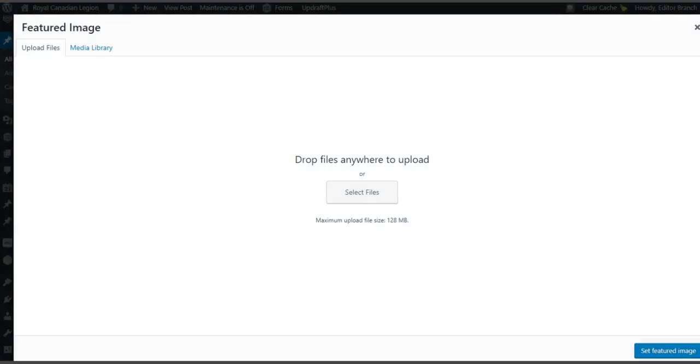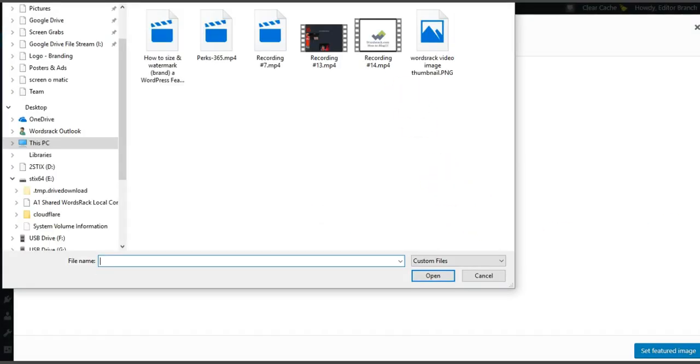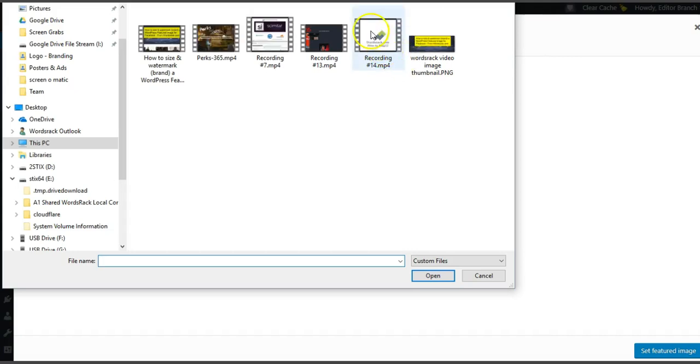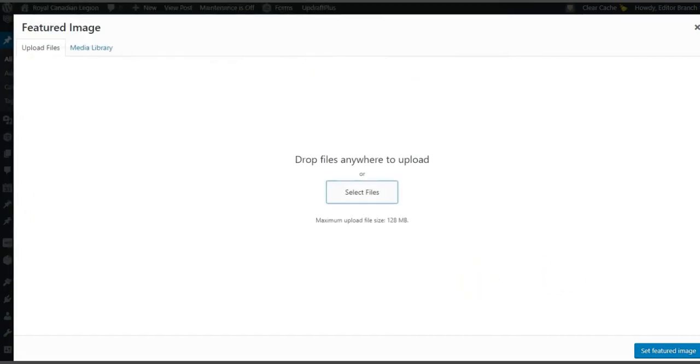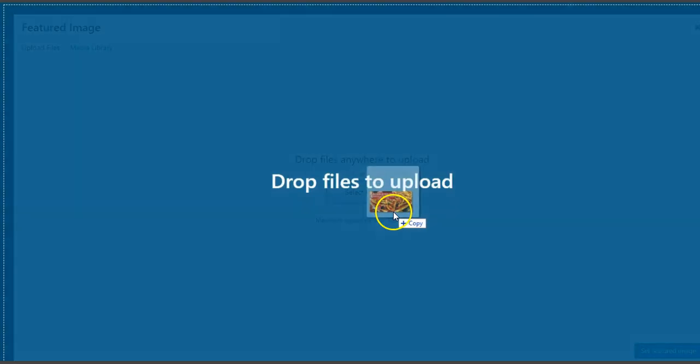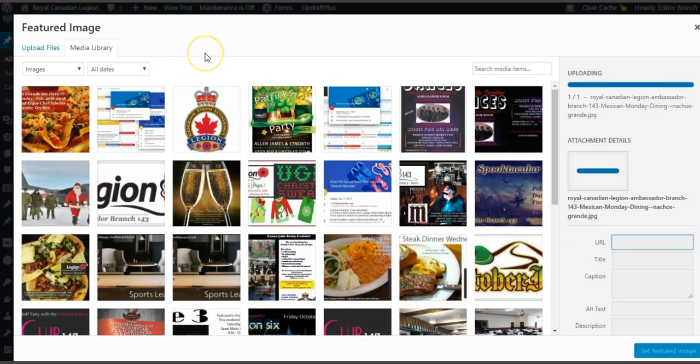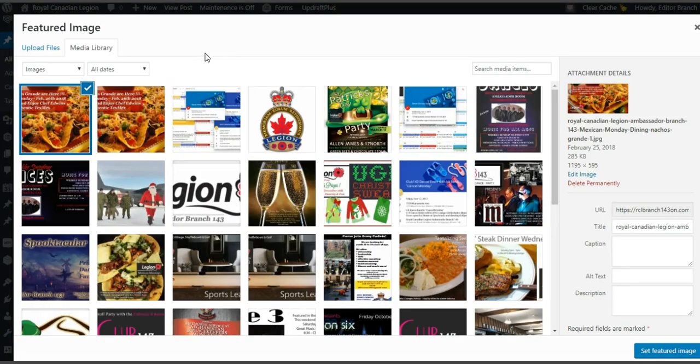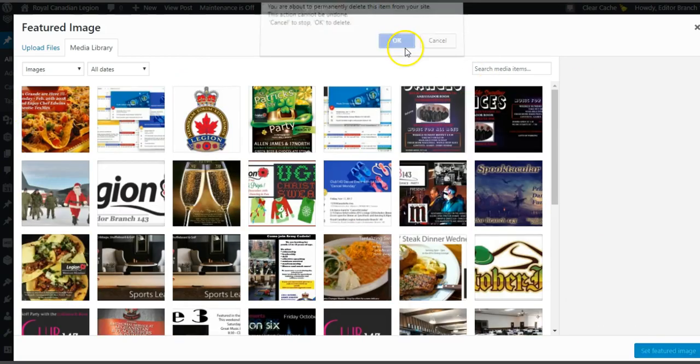You don't have to do anything fancy. You can either say select files and upload just by clicking on it, or drag the file in from somewhere else. If I drag this file in there, it's going to be a copy of the file, but I just want to show you how that works. There's the file that I just uploaded. This is important. I'm just going to delete this one because it's the same picture as I already had.